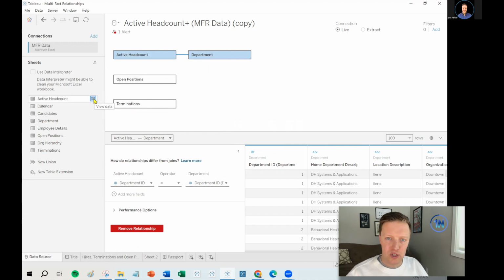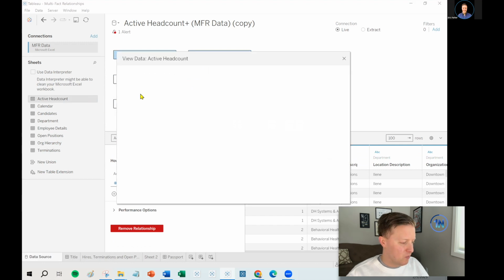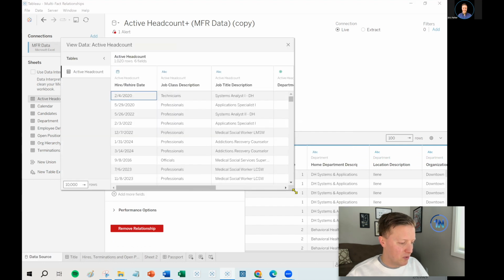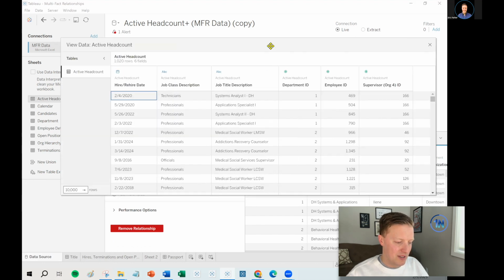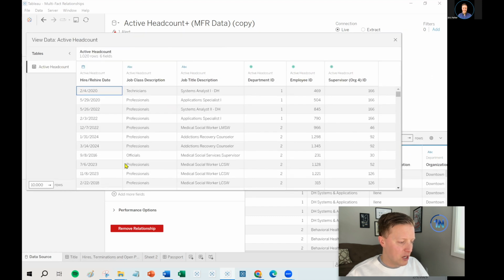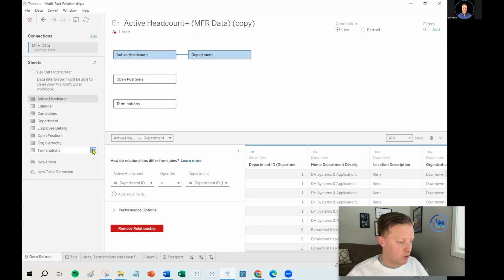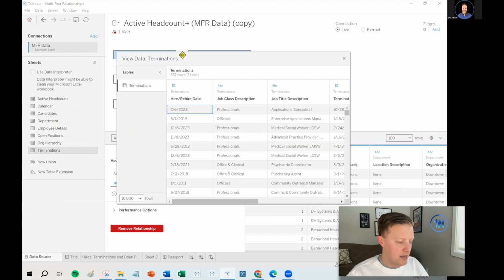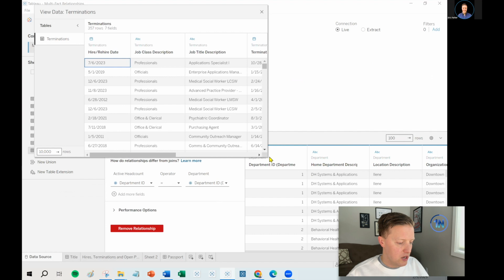And I suppose maybe I should just give you the 10-second rundown on what's actually in these tables. They're pretty basic because I didn't need to go too wild here, but here's active headcount, right? So you have a hire date, an employee ID, job description, department ID, supervisor ID. You get the idea. The terminations table is almost the exact same as that with the inclusion of a termination date.